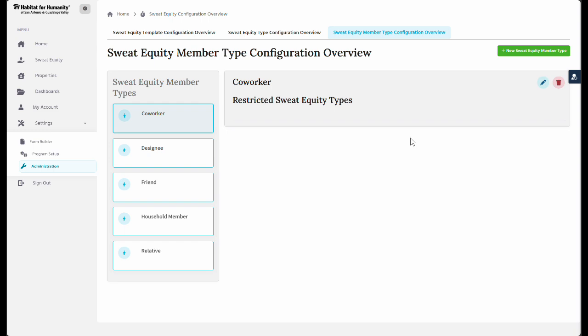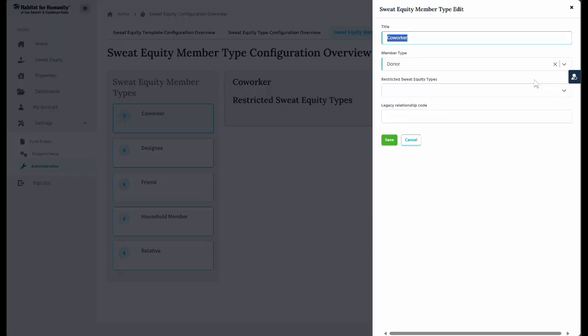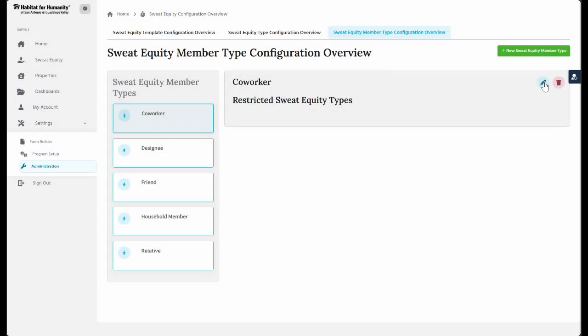If you would like to edit a specific sweat equity member type, you will have to click the blue pencil icon located at the top on the right side of the page. Here you will again be able to modify the title of the sweat equity member type, the member type, the restricted sweat equity member types, as well as the legacy relationship code. If you would like to delete a specific sweat equity member type, you will have to click the red trash icon located on the right side of the page.